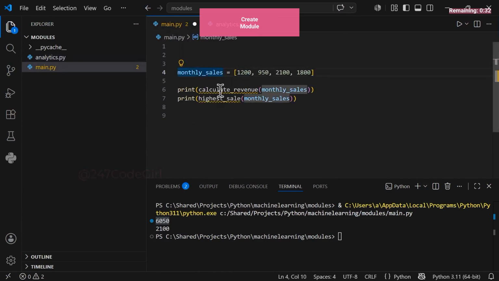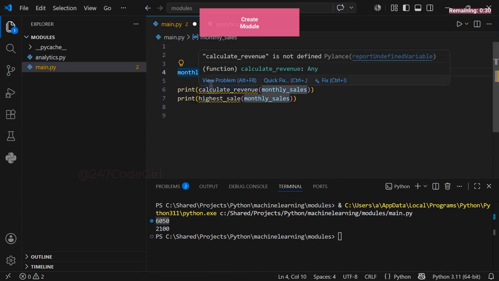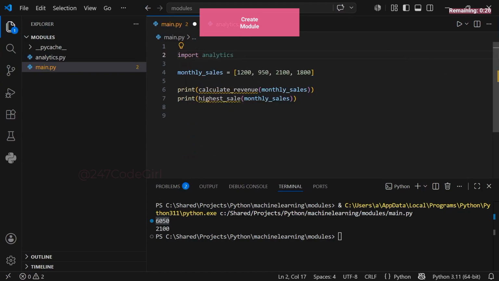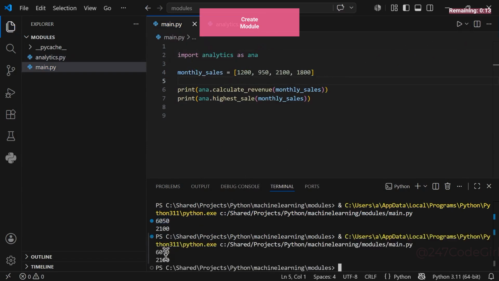Back in our main file, notice something? We get errors because they're not defined yet. Time to unleash the import statement. Let's type import analytics as an. By aliasing the module as an, we can easily call its functions here. And look at that, our module is successfully imported. The functions are ready to roll. Let's run the code again and check out the flawless output right here.